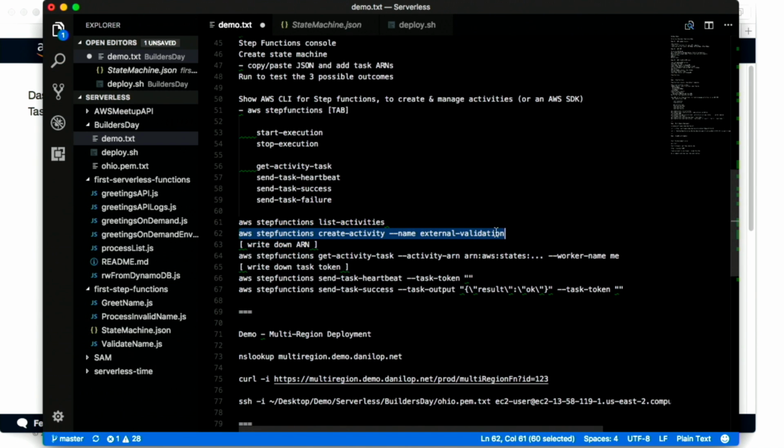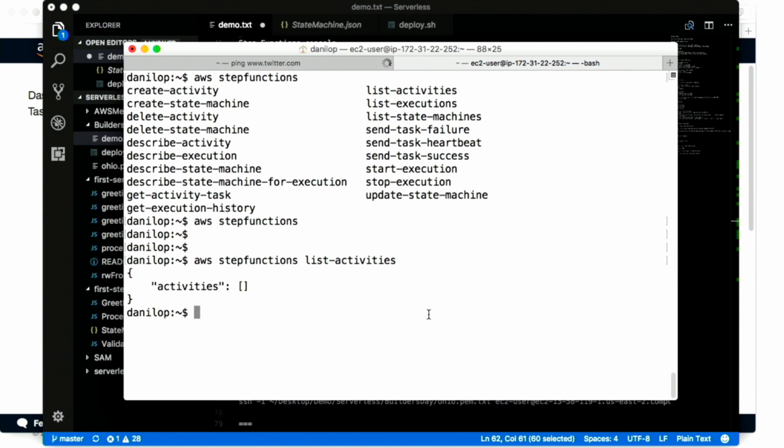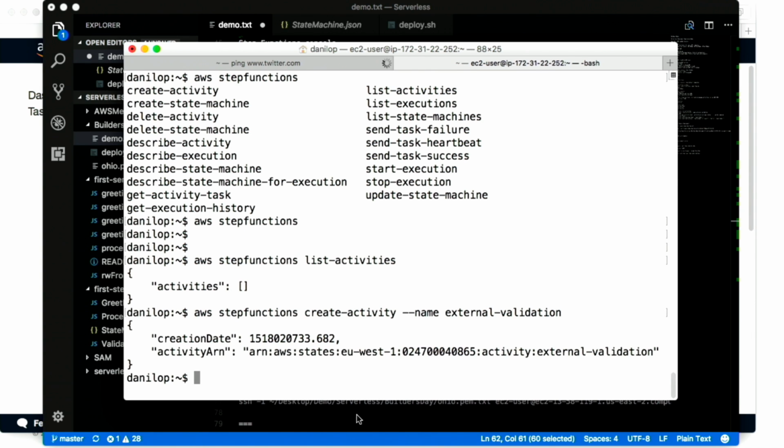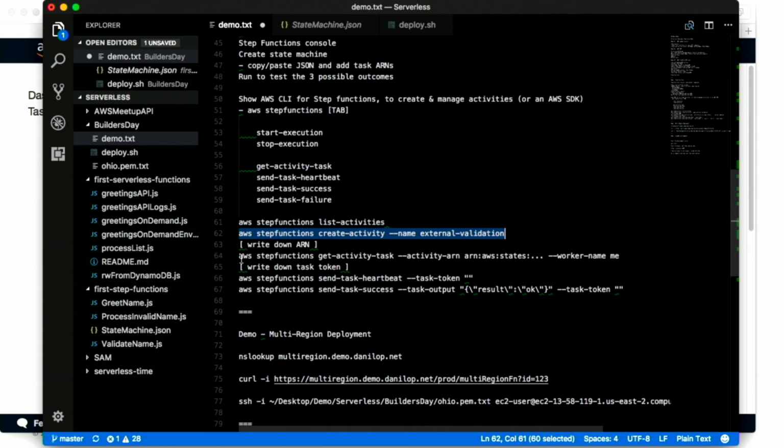And this activity, let's think this is an external validation. Maybe in your workflow, at some point, you need to connect and call a legacy system that is on-premise and needs to do something to validate your business process so it can run on AWS because you have something that is there for ages. So I create this external validation, and you see I get an activity ARN now. That is a unique way to identify this external validation activity. And now I can see if there's something to do for me.